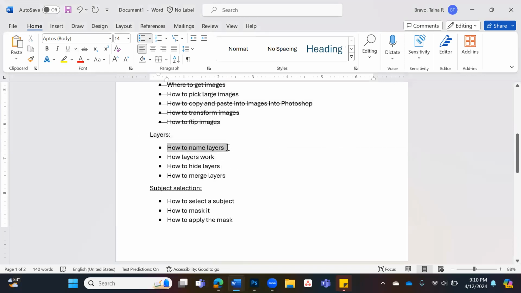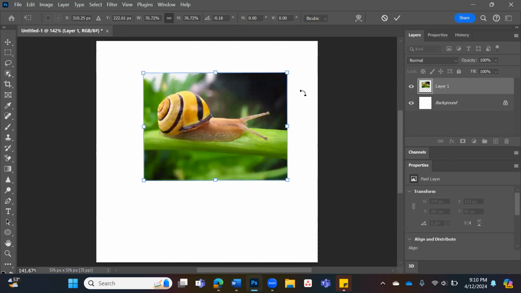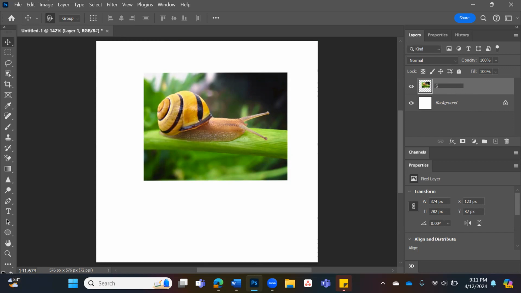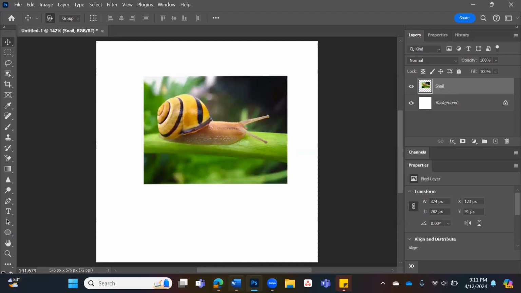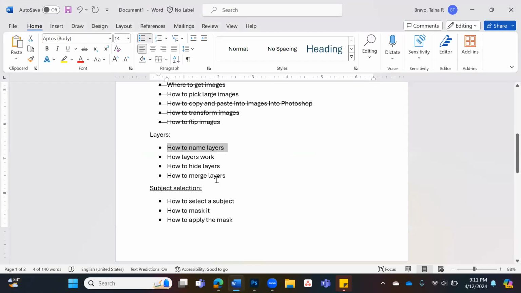So let's learn how to name a layer. Naming layers is really useful when you have a lot of layers. Right now, it's not too much. We just have one layer in our background, and our background never changes. If we want to name our layer, we're going to see where it's highlighted here. Click on the word layer 1. You might have to double click. And I'm going to name it snail so that if I get really stuck with everything, and there's a lot of images, I know which one's the snail. Then you press enter and it's good. The layers work. So I'll show you how the layers work when I get another image.